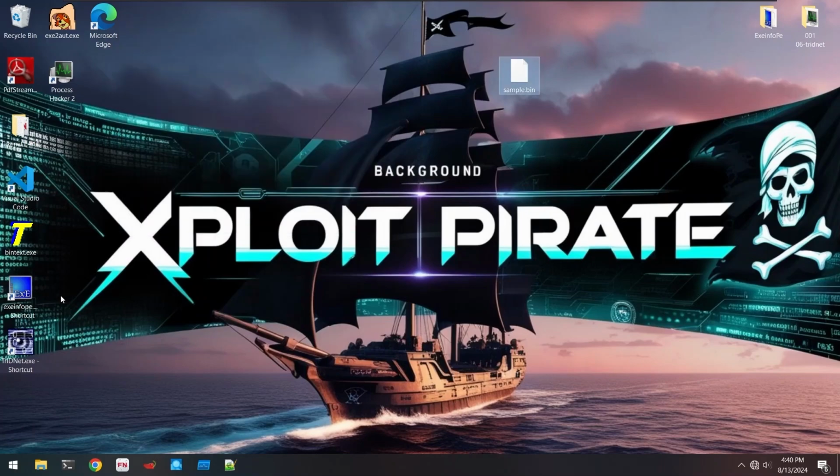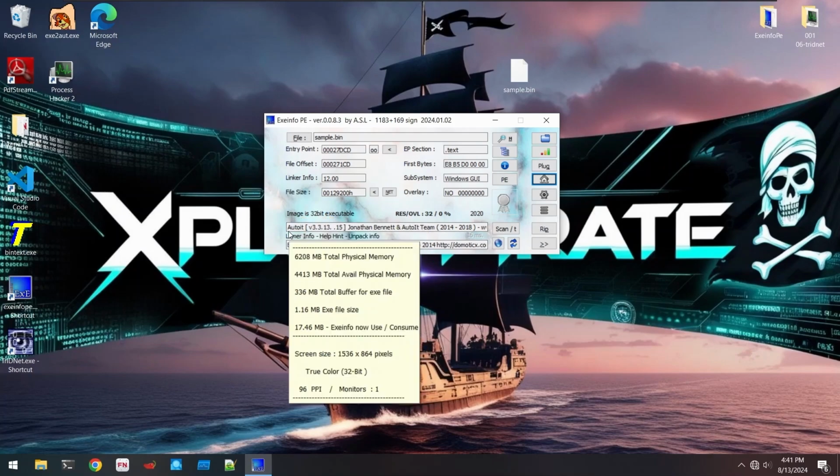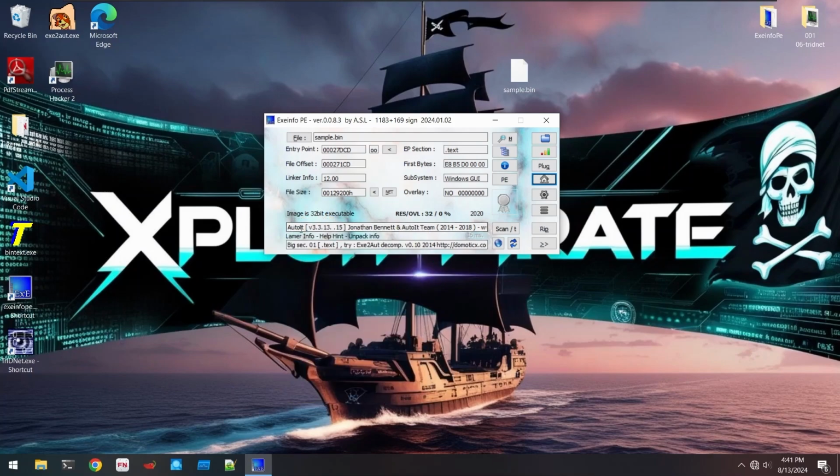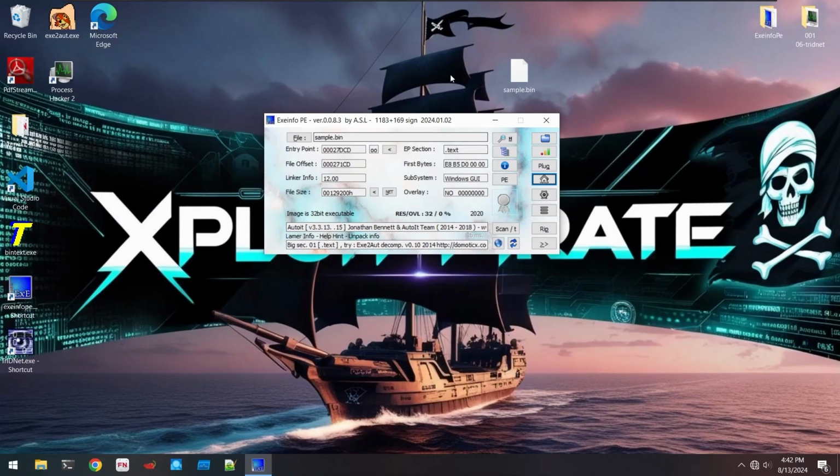So let's open this in exe info. Maybe the file is packed. So the exe info has stated that this is an AutoIT file. AutoIT is a scripting language that was designed for automating Windows GUI and general scripting tasks. So it is suggesting us to use exe to auto decompile. So let's use that to decompile the malware.